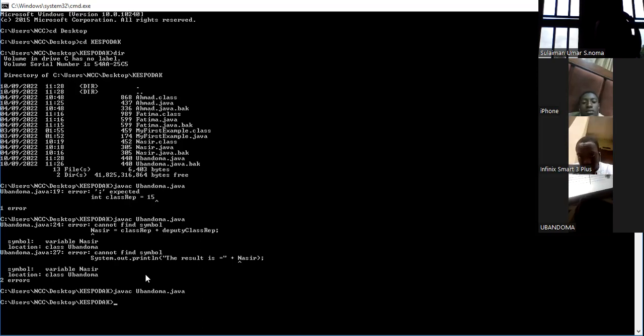It is what is called compilation, compiling the Java program. You are compiling with javac Ubandoma.java, calling the Java compiler to compile the program, while with java Ubandoma you are running. You remove the .java, so you have java Ubandoma. When you hit enter, you are going to see your result now.